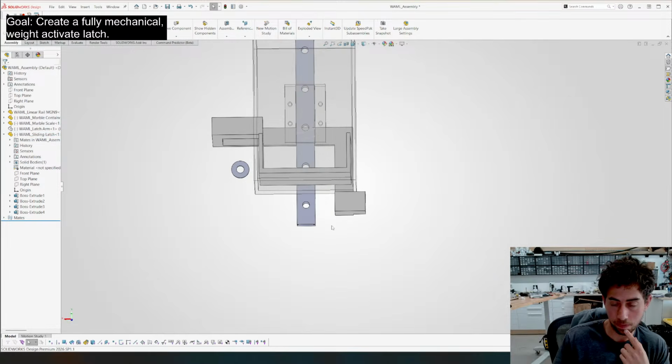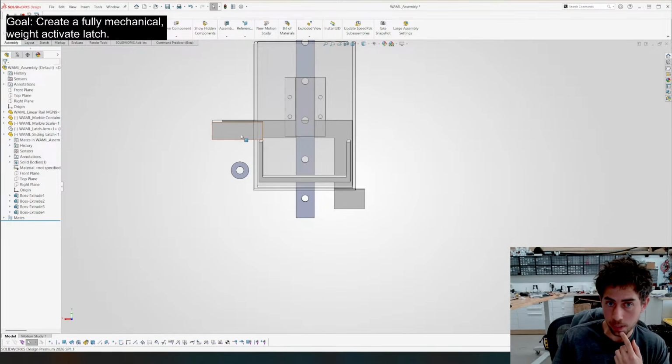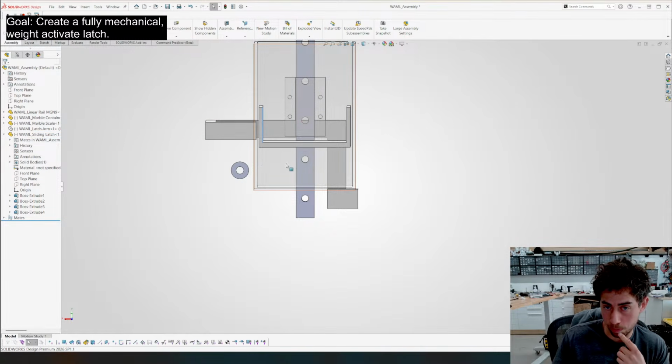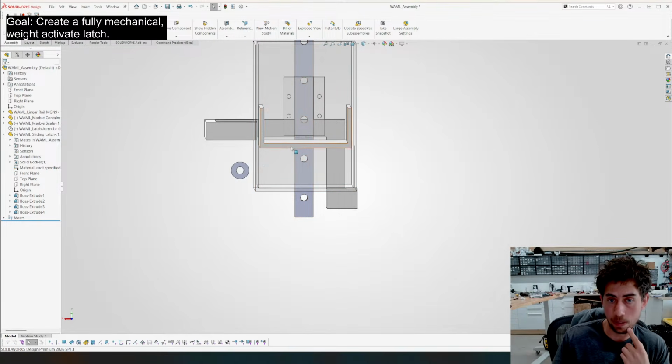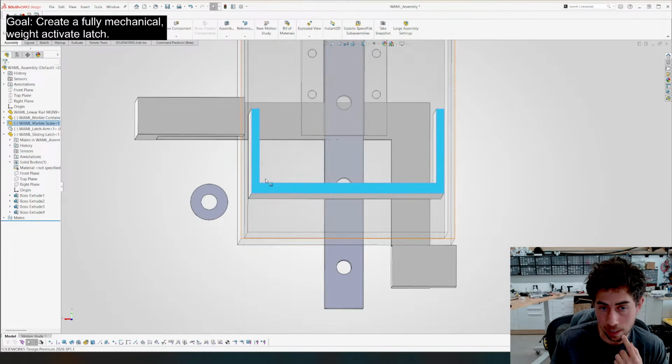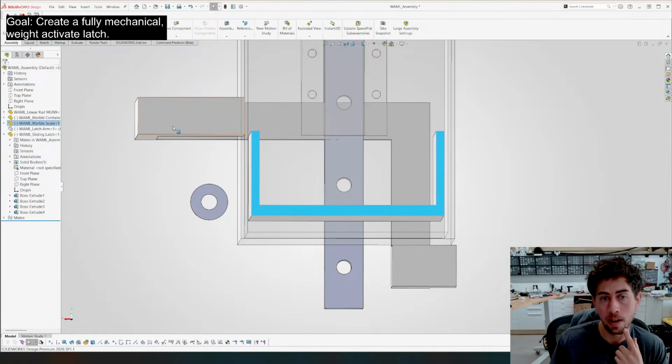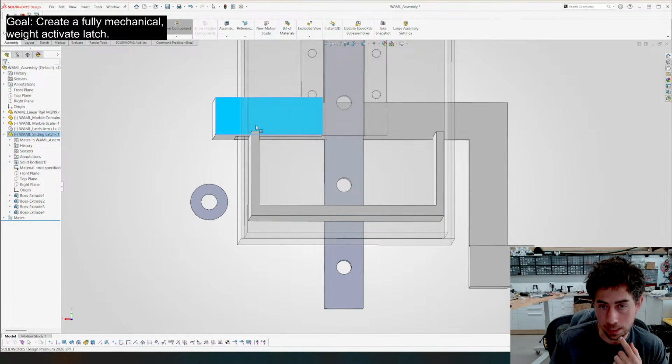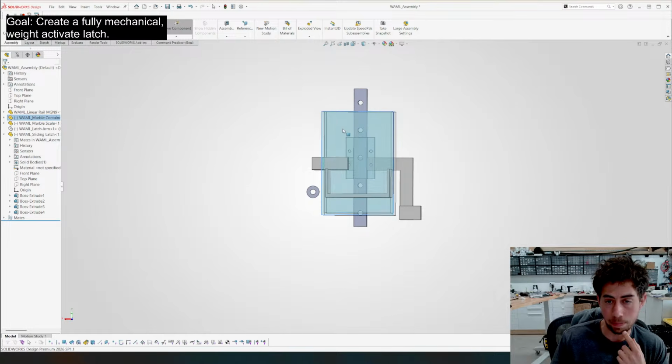So basically, for anyone who's just joining us, the idea is this is the latch. It's going to sit here, and this is going to be on a spring or elastic band. When it starts filling up with marbles, it's going to start dropping and dropping until it gets to this point right here. Boom, where this is going to latch forward like this, and then the whole thing is going to drop down like that.